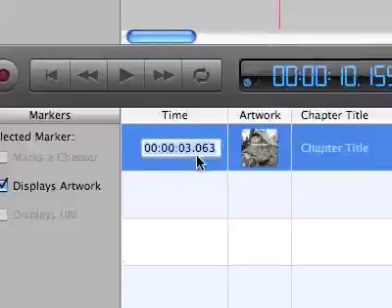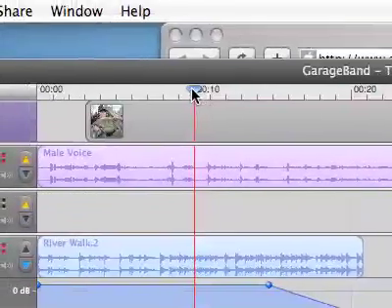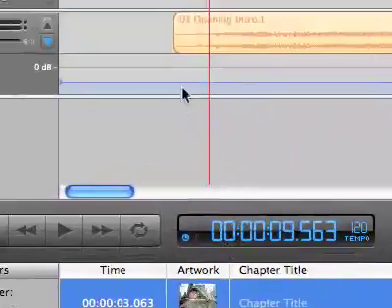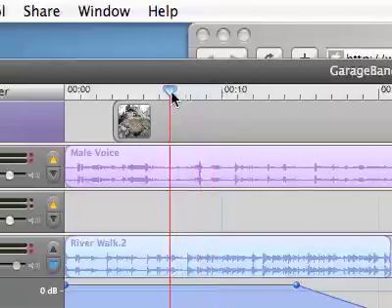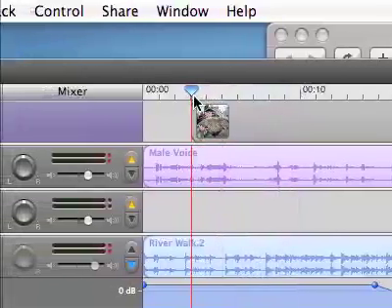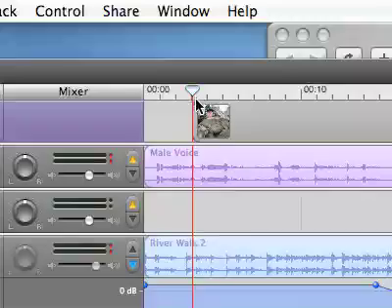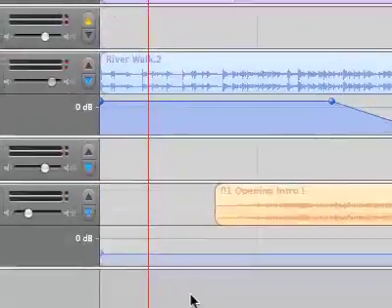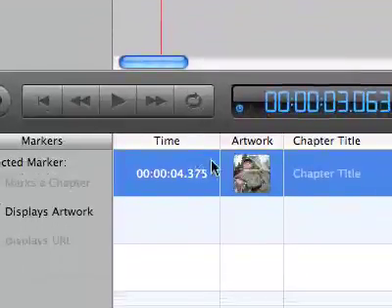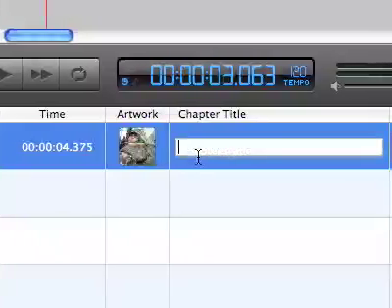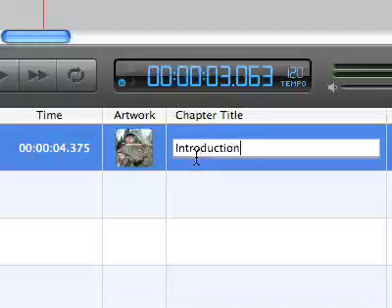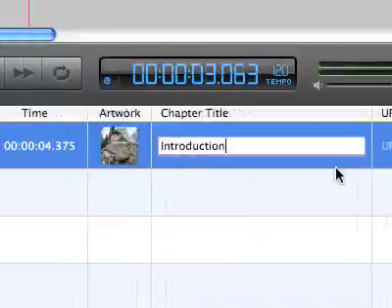And that time there relates to the time, I think, that the picture comes in, that it first starts. So if you move the picture a little bit, that time changes. See that? Okay, so now that means at the beginning of this, I'm going to call this the intro. Introduction. Okay, I'm going to name the chapter Introduction.